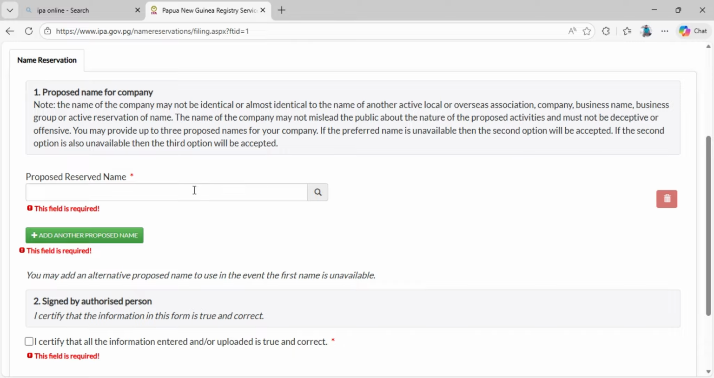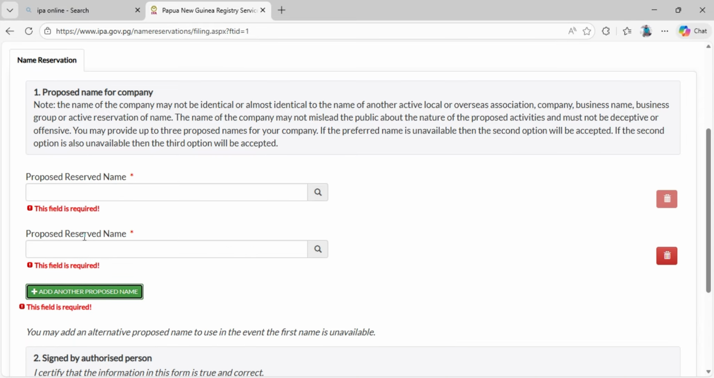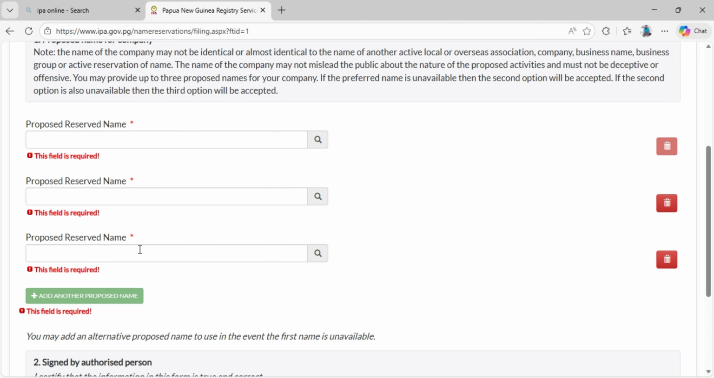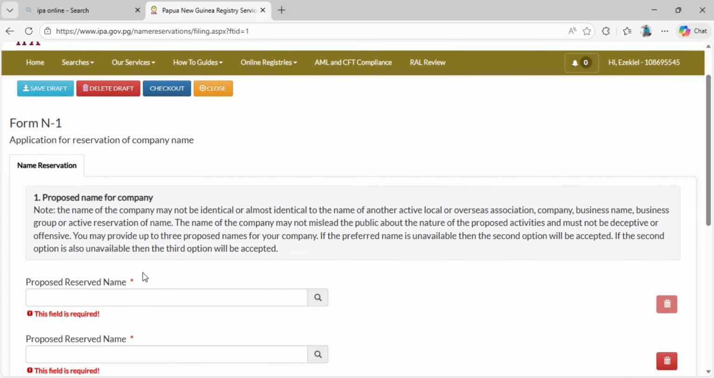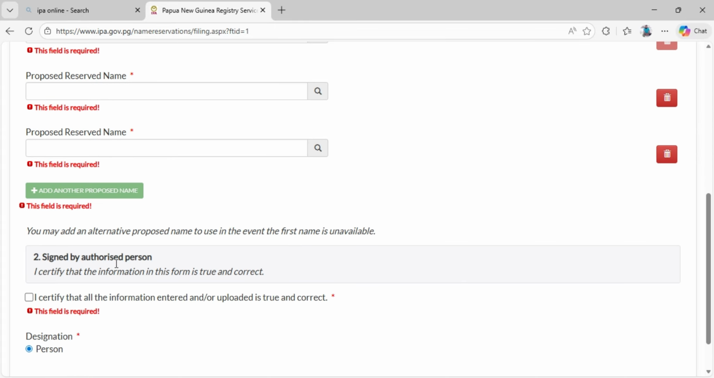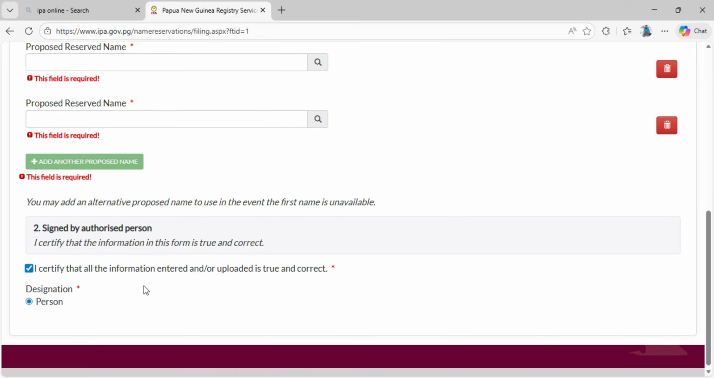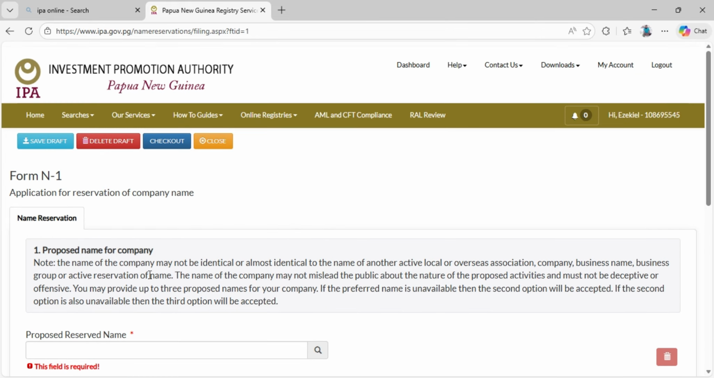So that's the process. And how you will do that, you click this option here to add the second proposed name. After that, you click it again to add the third proposed name. After you have done that, you click this part here and leave it to the IPA people to check for the names.